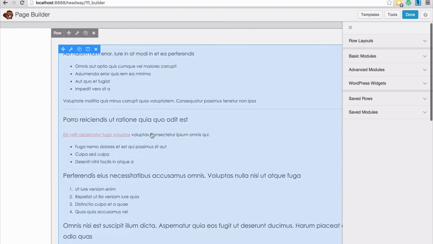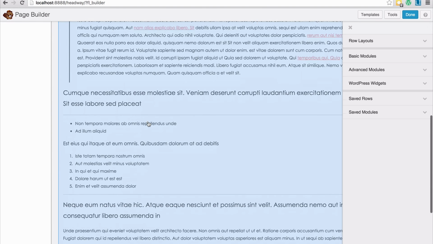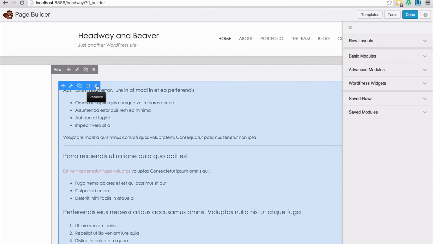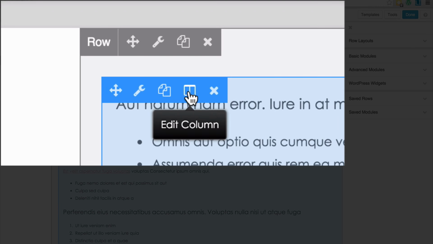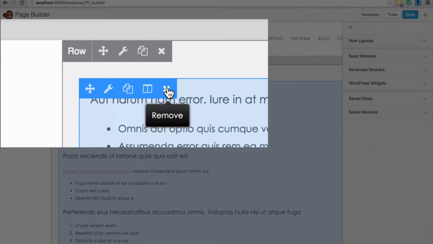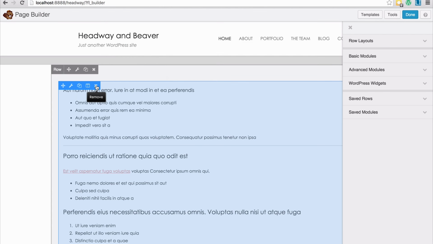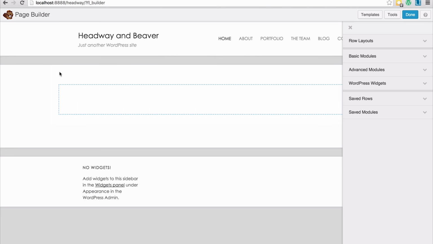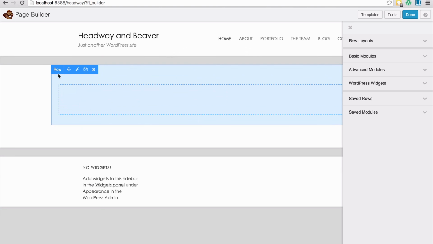Here we have a standard text box which has some dummy text in there. I can just delete this text box here. I can edit the column, I can duplicate, there are some options here, but we'll go over that a bit later. So what I'm going to do is remove this column, and what you're left with is what we call a row. The best way to think about a row is to think of it like a wrapper.